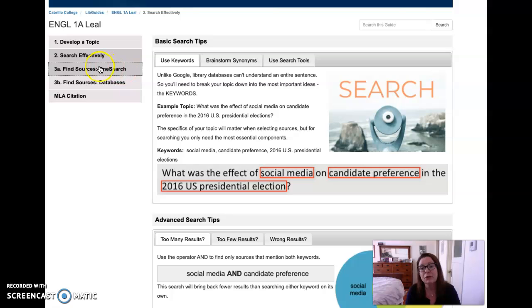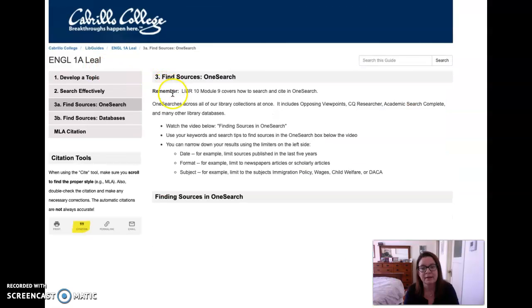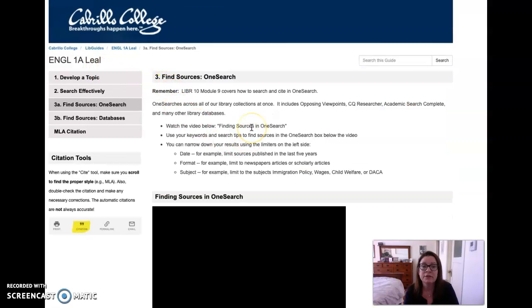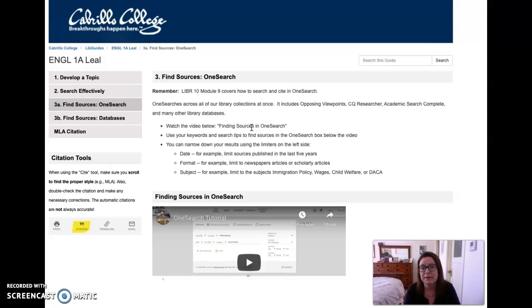The next thing, once you have your keywords, is finding sources. So using the library website, you can do one of two things. You can use OneSearch, and I'm going to go ahead and click on this to show you. OneSearch searches all of our databases all at once. And this is really great if you have kind of a specific topic or a lot of keywords. And so there's a little introduction here. There's a video even that you can watch on how to do this.